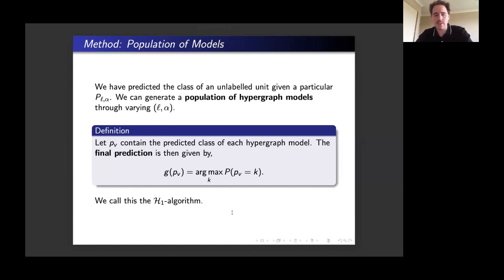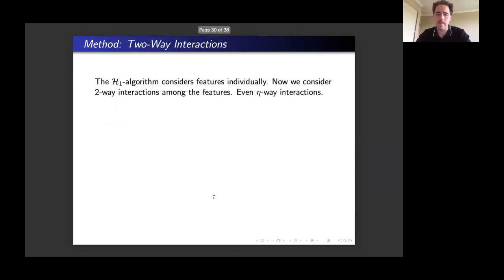And if I just do this so far, I'm going to call this the H1 algorithm. I call it that because this one just means that I haven't really considered pairwise feature interactions. I really only considered each feature individually. So now I can utilize the benefit of a hypergraph, and I want to consider maybe two-way interactions among the features, where maybe two features interact with each other. And even more generally, I want to think about eta-way interactions, so thinking about 3, 4, 5, and so on interactions. So can we generalize this so we consider all the different interactions these features could possibly have?